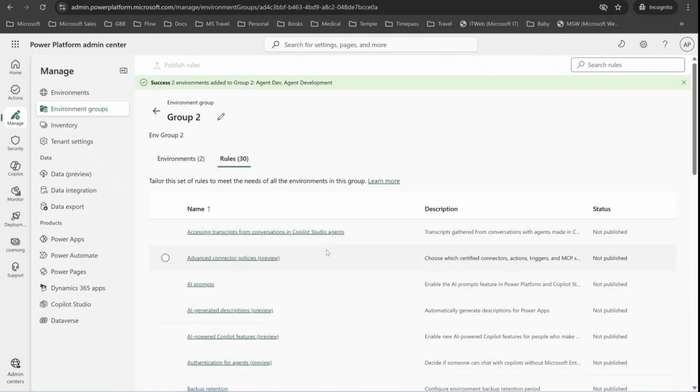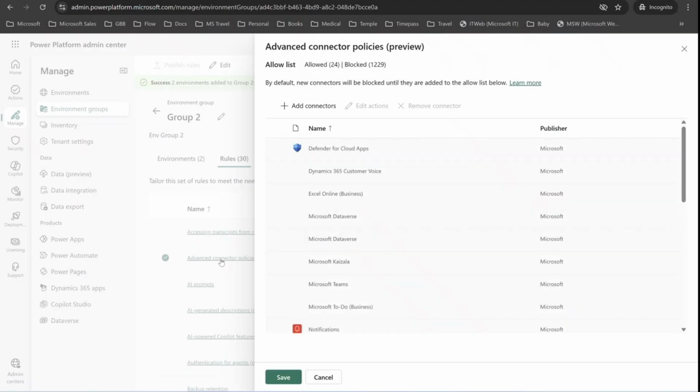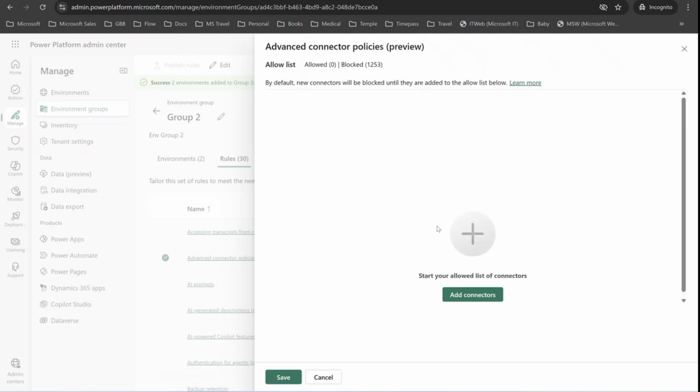Now, one of the important features is the advanced connector policies. With environment groups, you will be able to set up advanced connector policies where you have the flexibility to block even the default connectors. In the data loss prevention policies, which we saw last time, you cannot block the default Microsoft connectors, those 25 odd connectors. Once you enable them as a managed environment and you go to advanced connector policies, you can select all those connectors as well and remove those connectors. So those connectors become blocked.